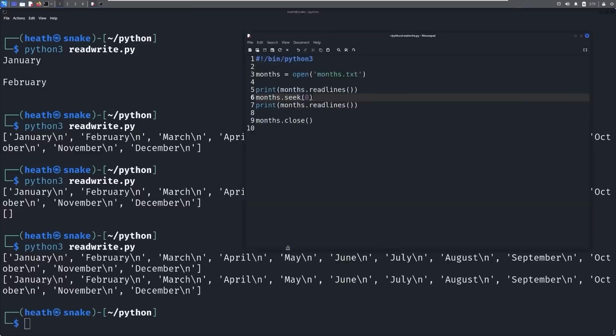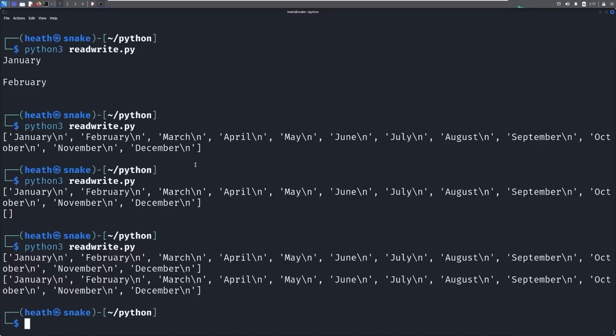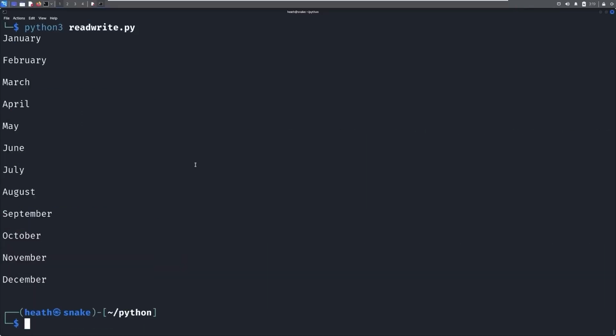We also have the ability to put this into a for loop to read through every iteration of the line. So if we wanted to do something like for month in months, we could just print out month. All right, and that should iterate through everything in here. So save that, print this. And you can see that it indeed does print through everything.